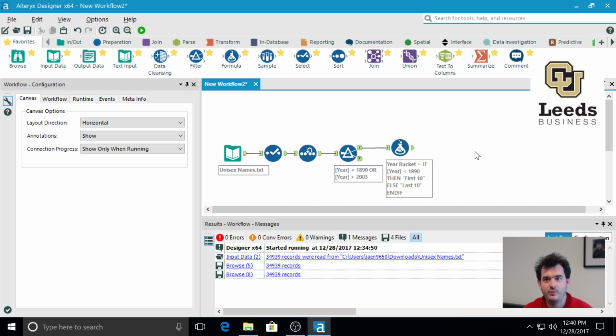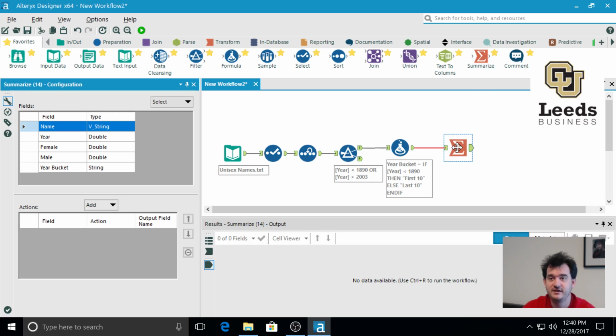Additionally, we want to make sure that male and female wind up as sums across those year buckets. So we want to tell Alteryx, tell me every time a child was given a specific name within our year bucket. You do that by summing them or adding them together. So to do that, we're going to grab the Summarize tool from the Favorites bar or the Transform bar and drag it down.